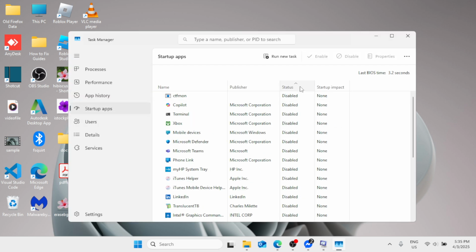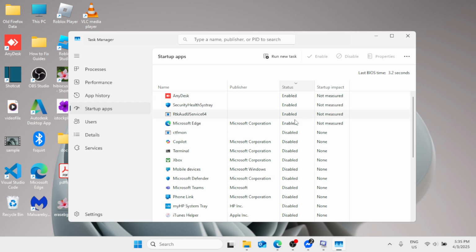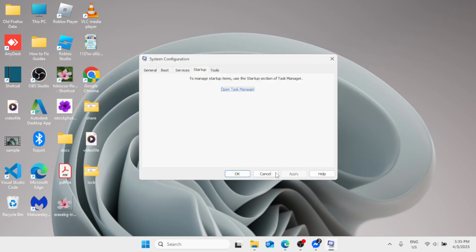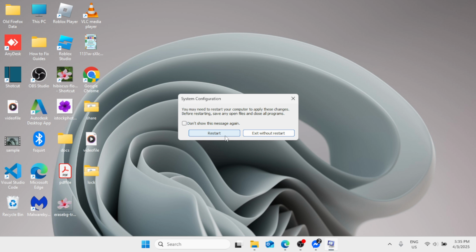Now, sort by status from enabled to disabled so that you'll know what startup programs are enabled on your Windows. What you need to do is disable the programs that should not start automatically whenever you sign in to your Windows. Simply make a right click and then select Disable. You have to do that for all the unnecessary startup programs on your Windows and then close this. Click on OK and then click on the Restart button.